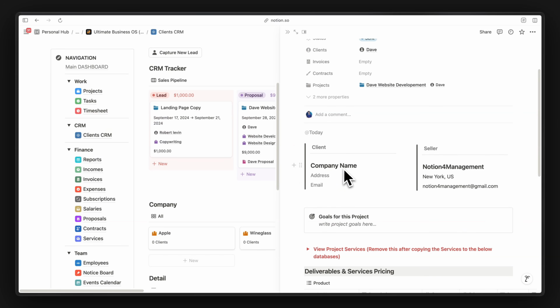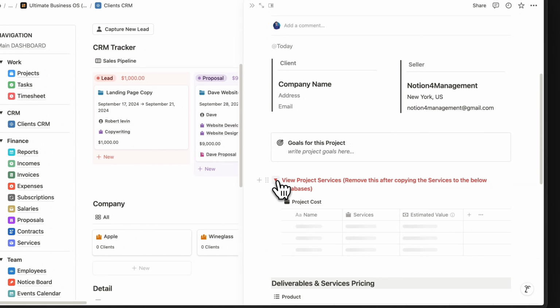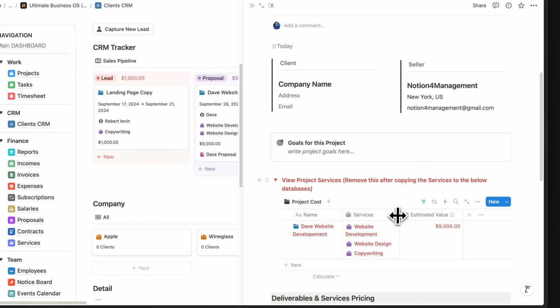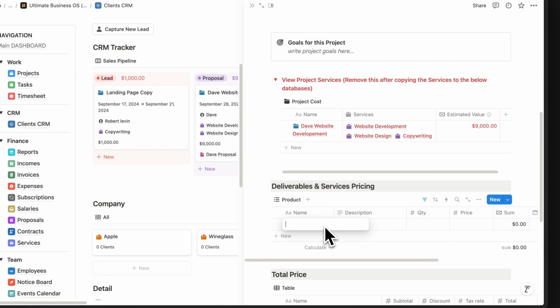You can add the company name, so this will automatically be filled up for every proposal that you have once you set up the business OS for yourself. So this is the seller information, so you just have to do it once, so it will automatically come inside every proposal, every contract, and every invoice. You can go ahead and add the goal for this project, and you can also quickly see the services that you already connected to this particular project, and you can always go ahead and add it here.